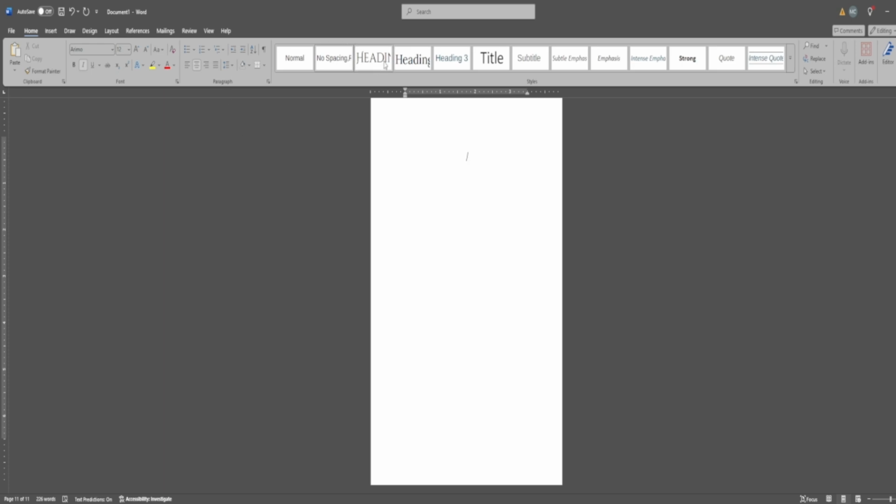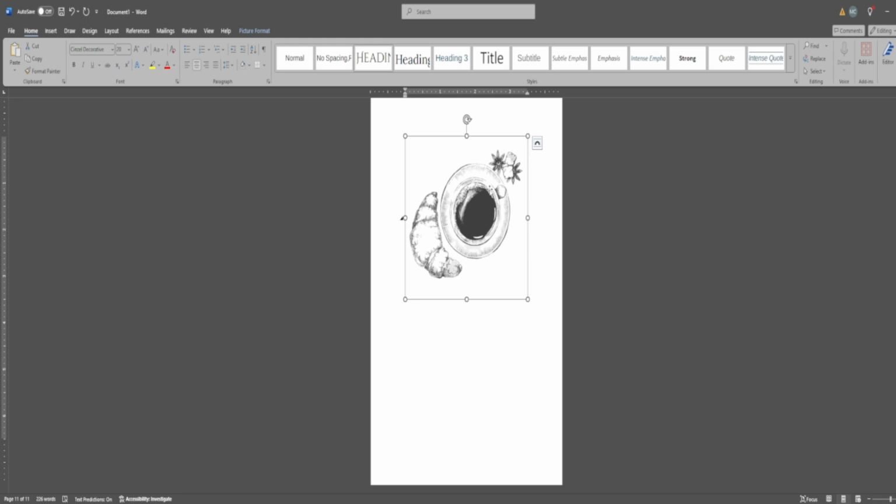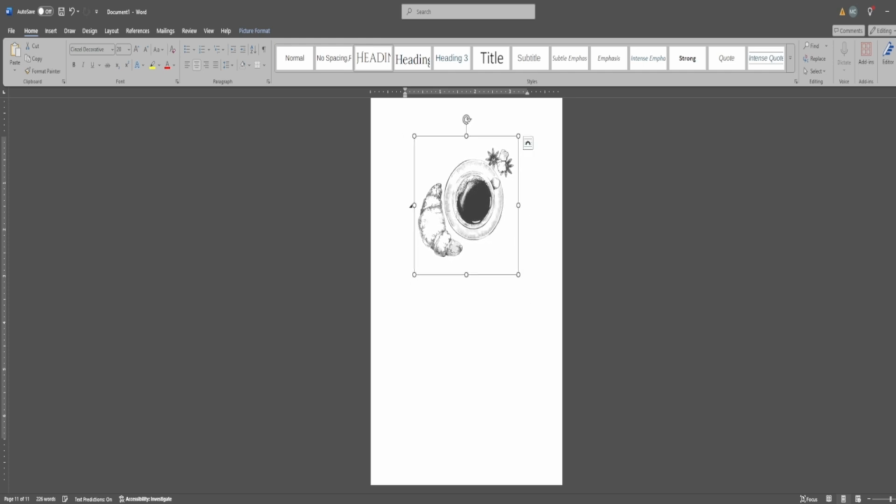And I'm going to be using a chapter header in a second, but first I want to insert my images for chapter headers. So we're going to put that in there. And it's a little bit larger than I intend for it to be, but it's close. So we're just going to shrink it a little bit.